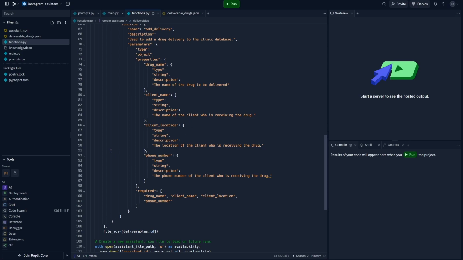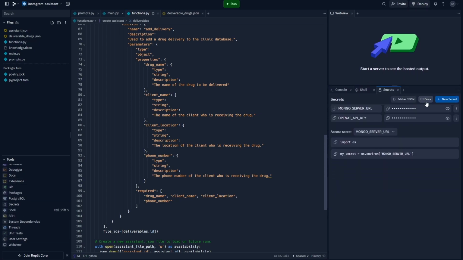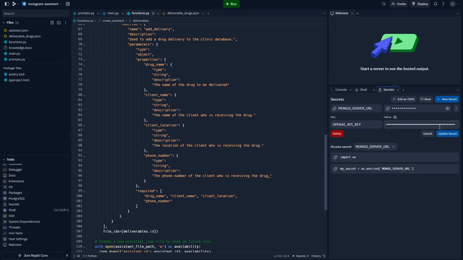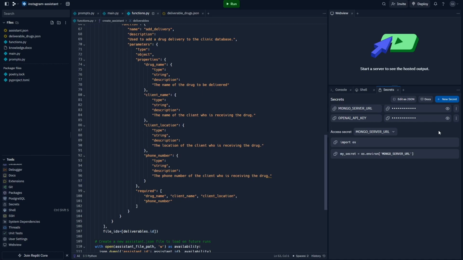There's just one final thing. If I head down here to the secrets, inside of my secrets we can ignore this Mongo server URL because we're not going to focus on adding the Mongo database. But down here, you want to change this into your OpenAI API key. So you just want to head over to OpenAI, pick up an API key, and then you want to come here, select edit, and save your API key in here. And just like that, the entire process of setting up the custom assistant server is done.